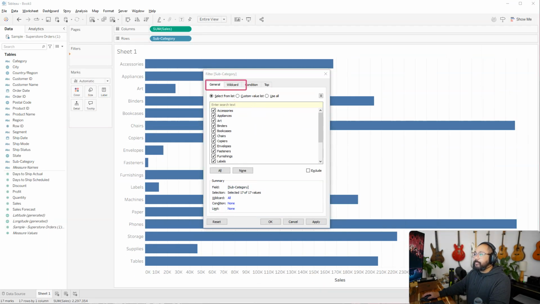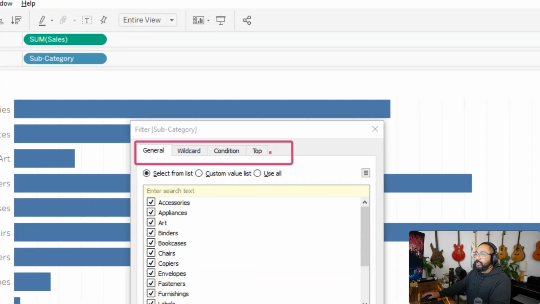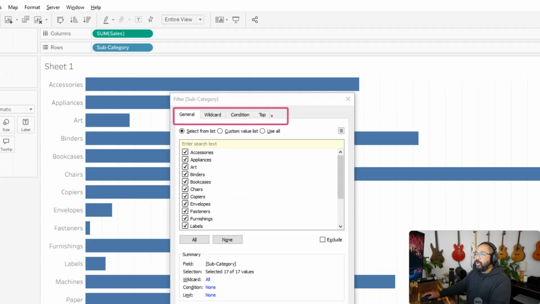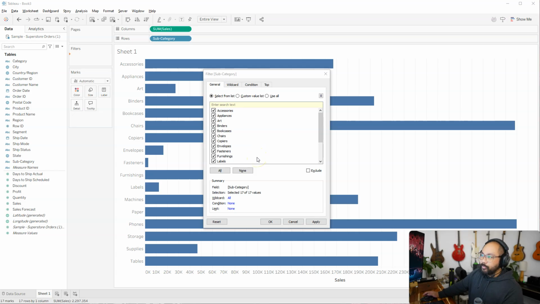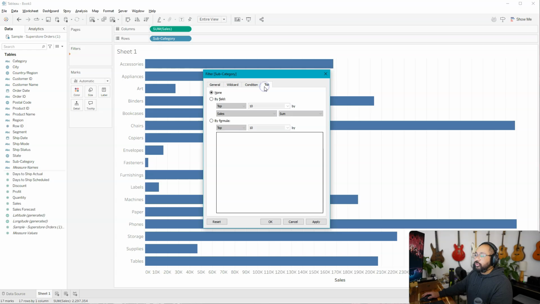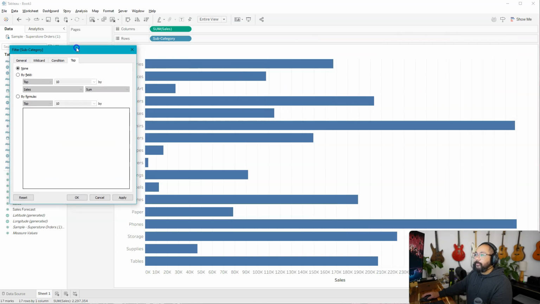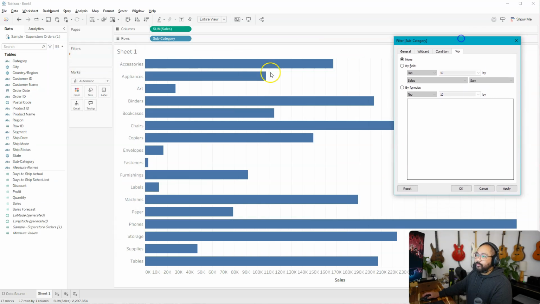Up here on the top, you're going to see these extra tabs: General, Wildcard, Condition, and Top. So we don't have to filter purely on an explicit selection. Say I go to Top. I want to filter the top. What's the best place to put this? Let's say the top 5 in here based on the total sales.